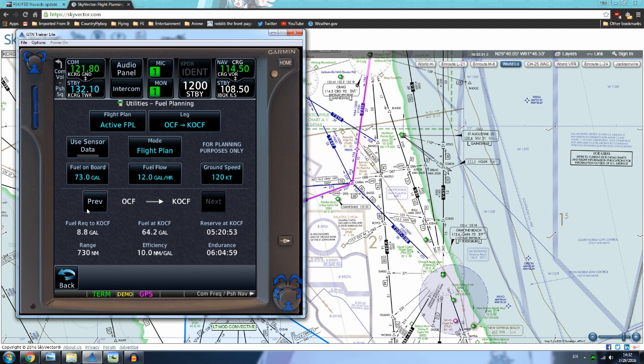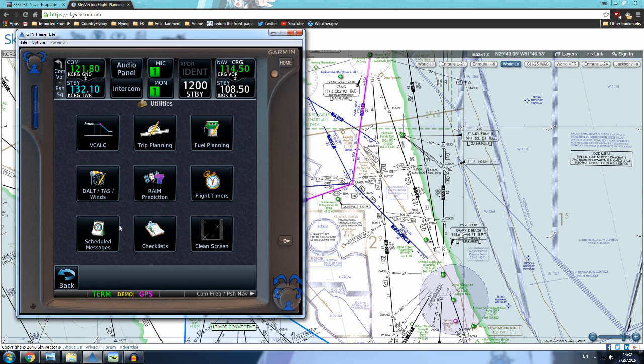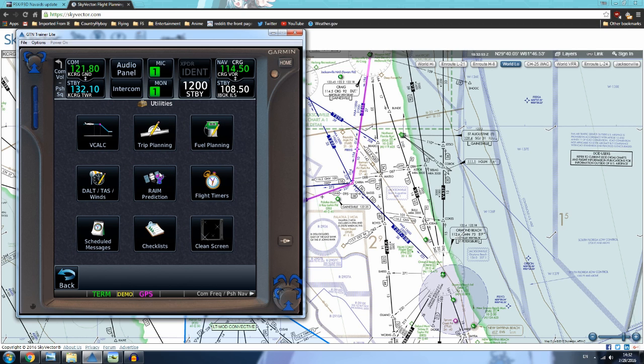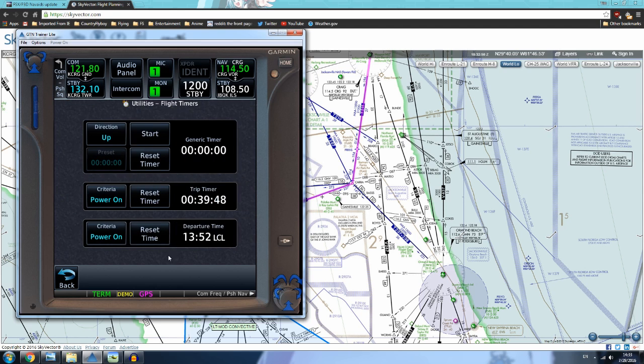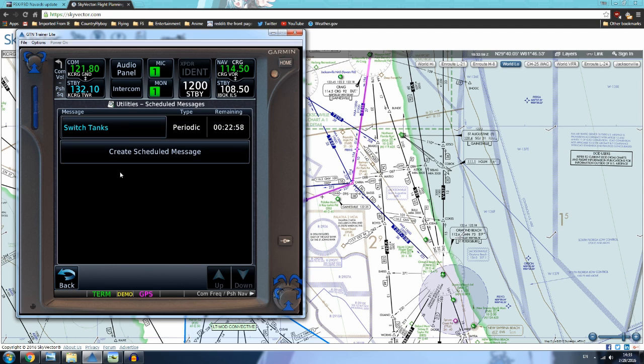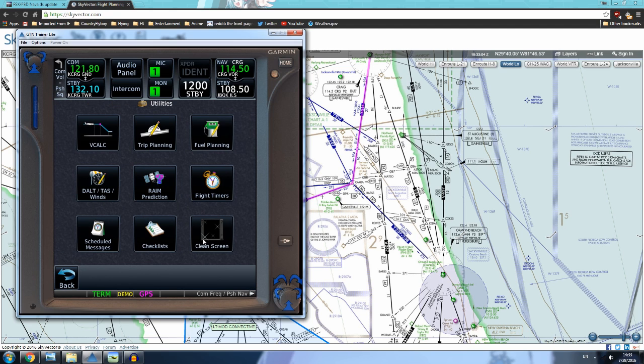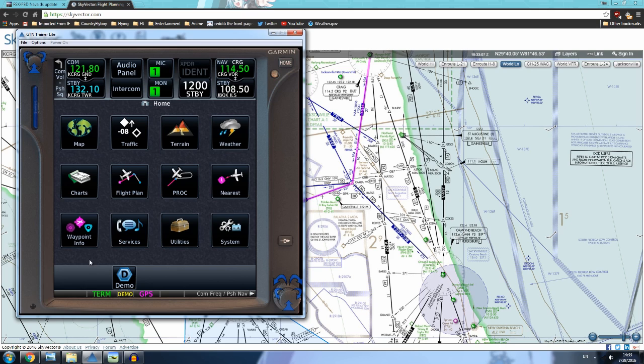By the time we got to Ocala, we can just add all this up. Fuel at Ocala, 64.2. And if we go back to Craig, 64.1. So if we take the current fuel on board, subtract this from that, and we'll get how much fuel we need for the en route portion of the flight plan. We have winds, rain prediction, which is part of the WAS stuff, flight timers, scheduled messages. I only have one. Checklist, if you have it, and clean screen feature.